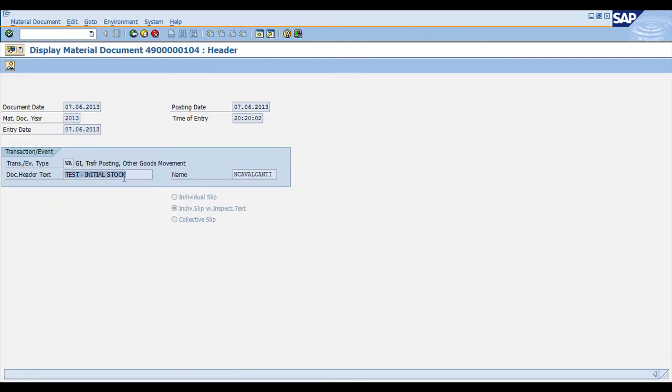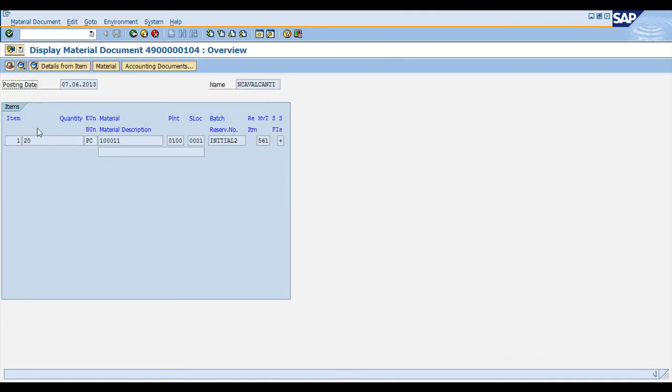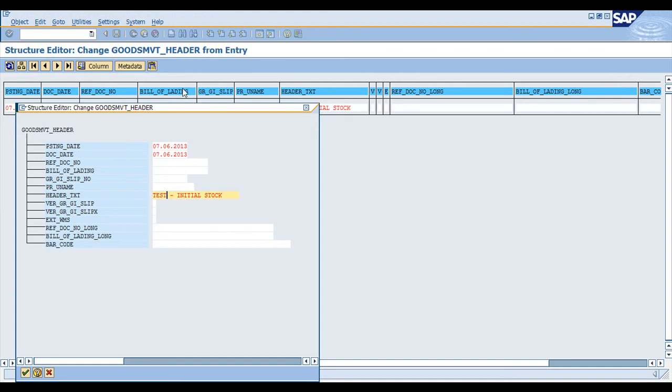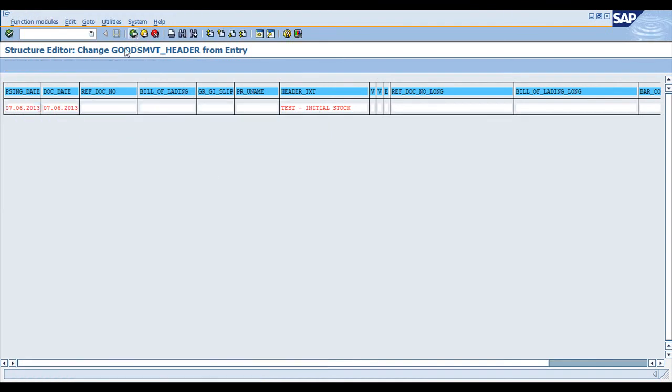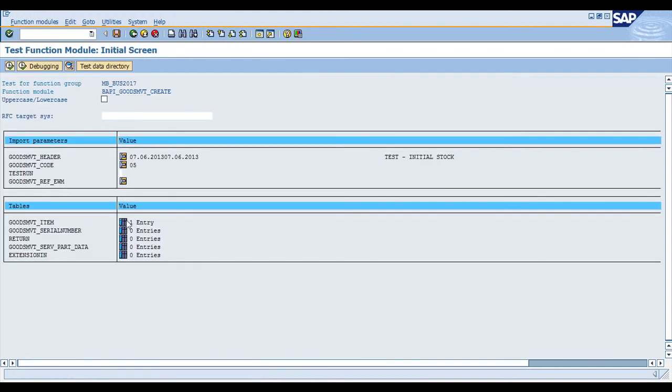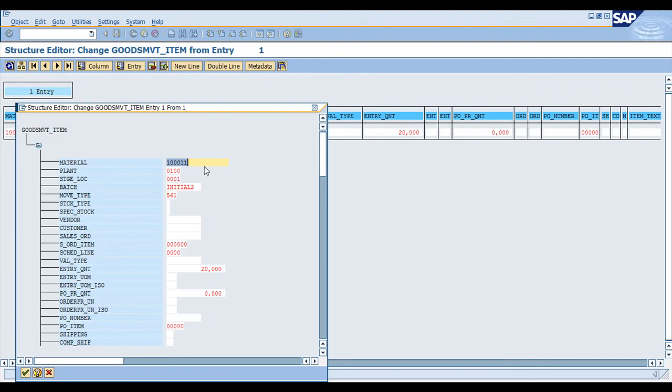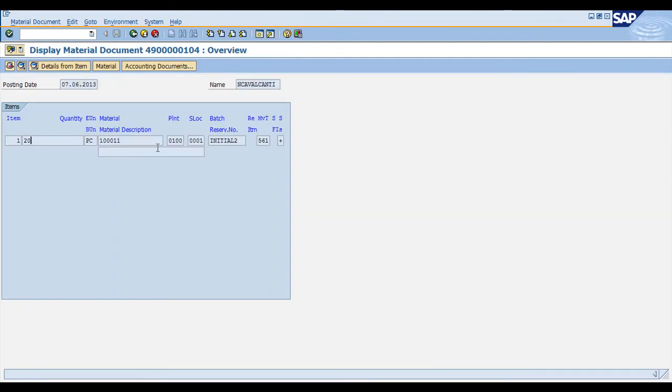Test initial stock, the date, okay? Also, here the item. Let's just see the item level. All the information I have provided here, you are going to find here: the movement type, the batch, the storage location, the plant, the material, and the quantity. Okay? Okay, guys, that's all.